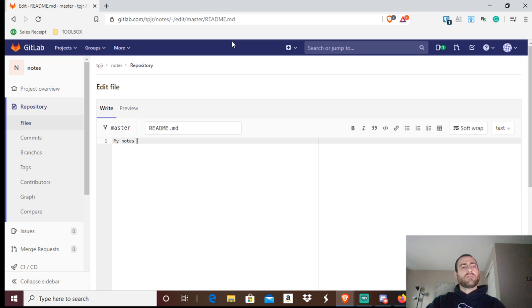So my notes. Okay, so your first markdown is the hashtag. Hashtag turns a regular line into a header one, and so there we go. So here we go. So readme.md, my notes. It's nothing fancy here, and then down here we click on commit.